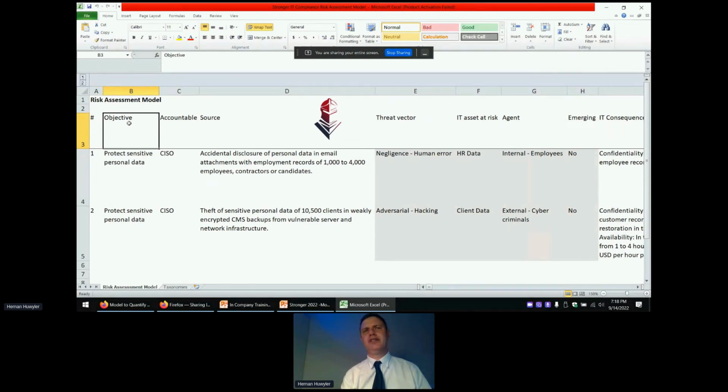So this is the Excel spreadsheet. As examples, I added 2 scenarios. One scenario is very simple. There is a user attaching a wrong file in an email, and then we have an accidental disclosure of personal data. We can assess how much the losses will be for the worst and the best scenario. This is confidentiality, so we need to look at the number of records. Number of records here will be personal data for employees, contractors, and candidates.